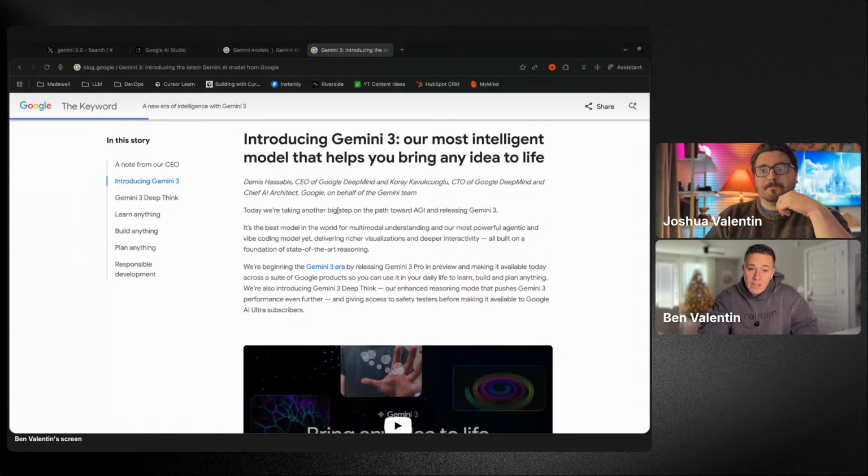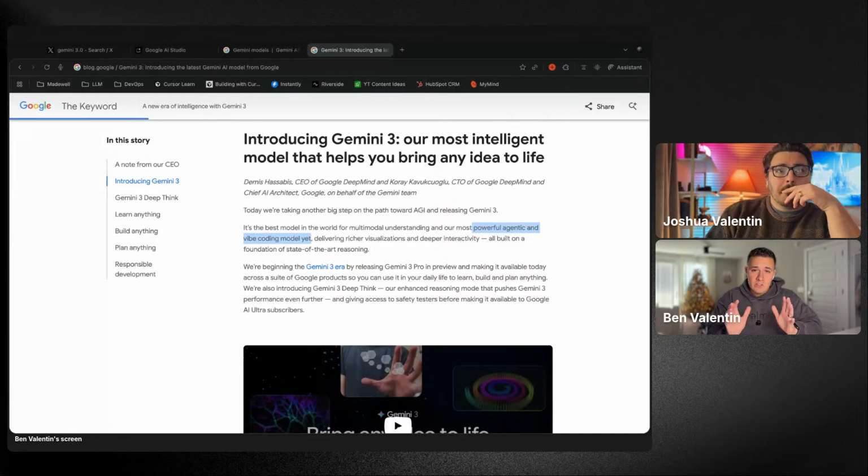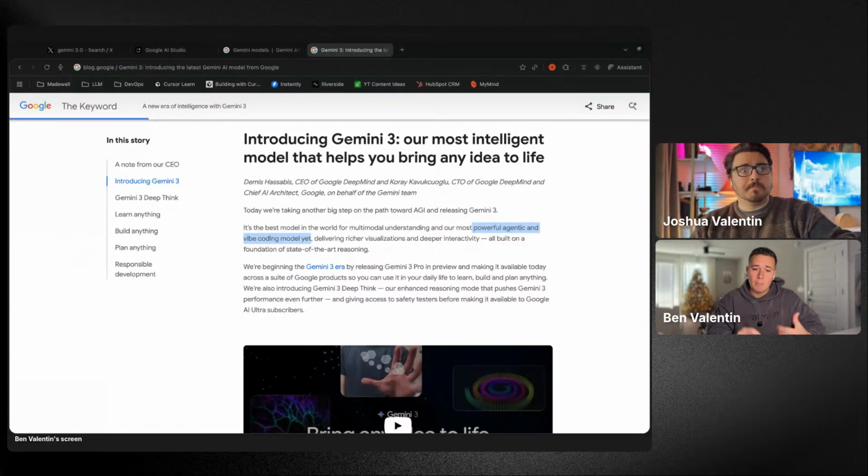So today we're taking another big step on the path towards AGI with the release of Gemini 3. It's the best model in the world for multimodal understanding and our most powerful agentic and vibe coding model yet, right? This is going to be important for a lot of my technical audience. I use it for coding all the time. I usually use various different models, but I'm excited to see Gemini 3, because when Gemini 2 and 2.5 came out for coding, it was insane, right? It was one of the best models for coding, especially when you come to really complex problems.